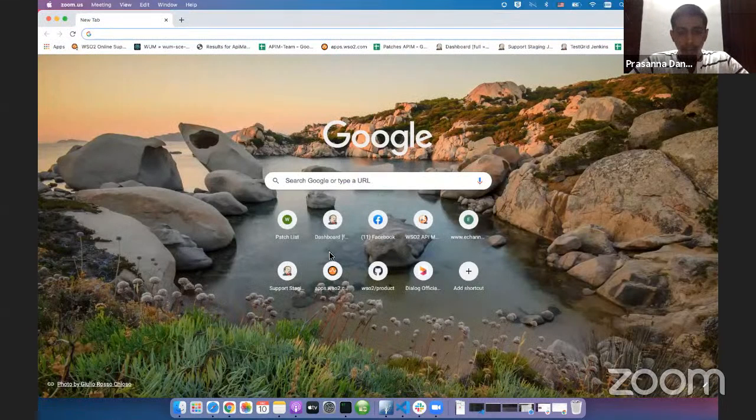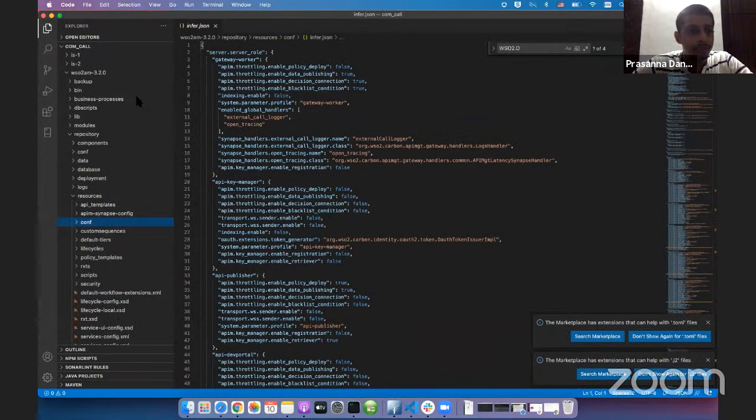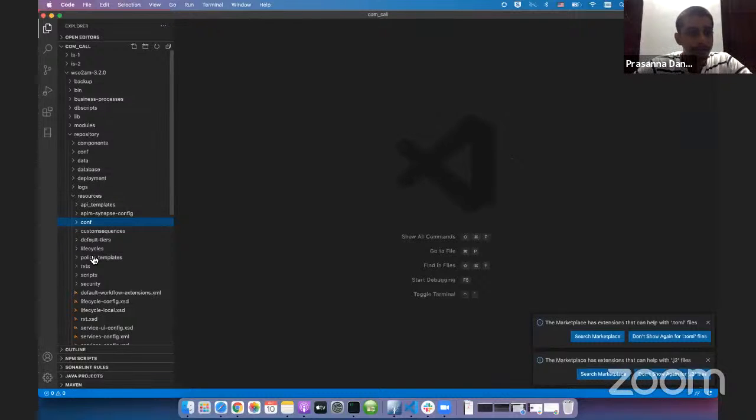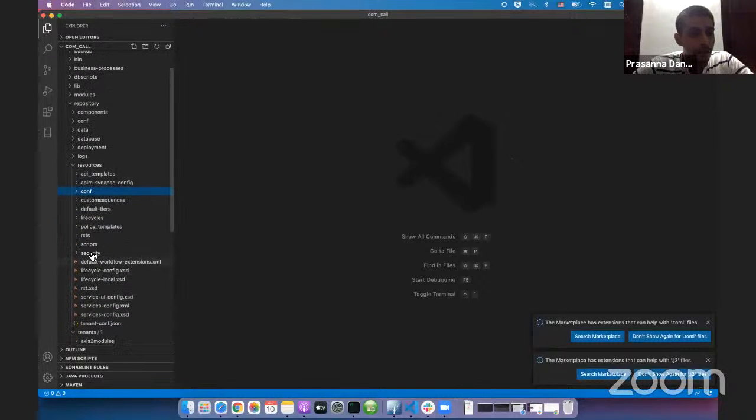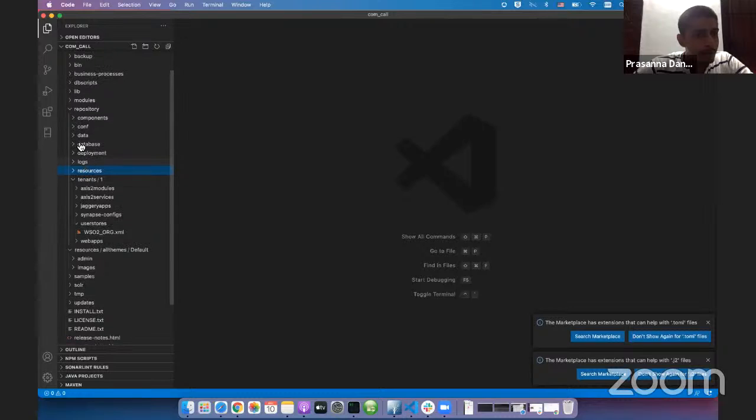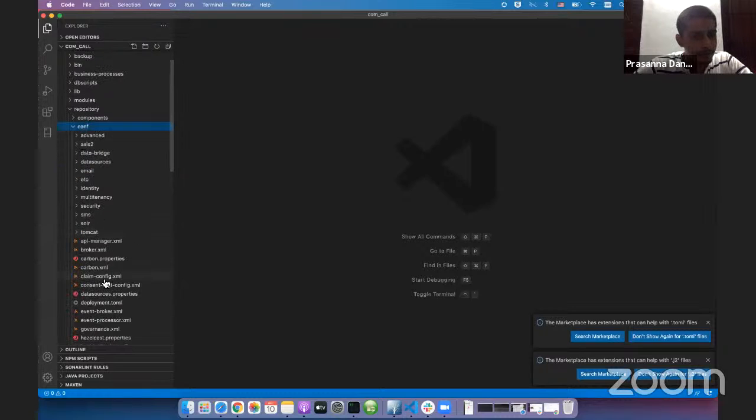Okay, so for the demo purpose, first of all, I'll show you how you can integrate external LDAP user stores to WSO2 API Manager, right? Initially, when you take the WSO2 API Manager deployment.toml, you can configure the user store in deployment.toml. Let me go to the deployment.toml file.